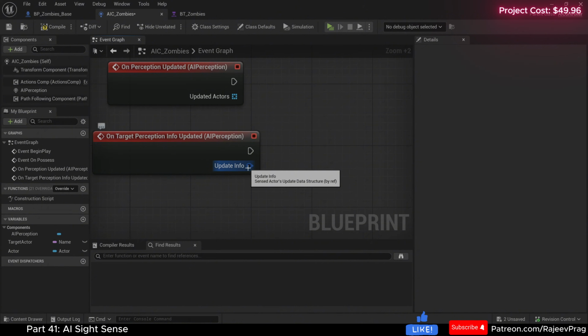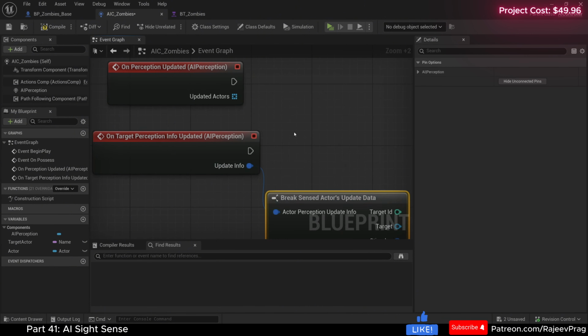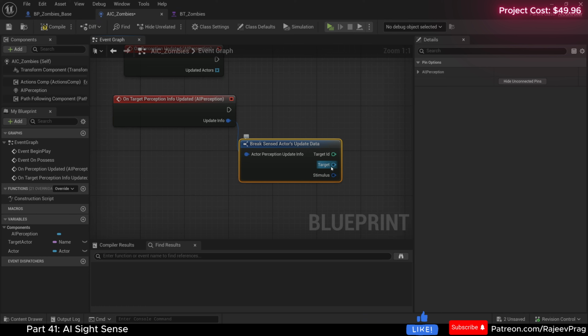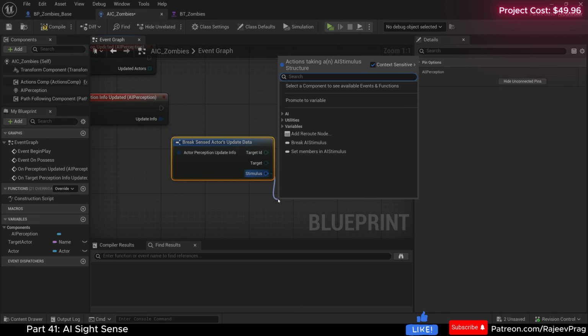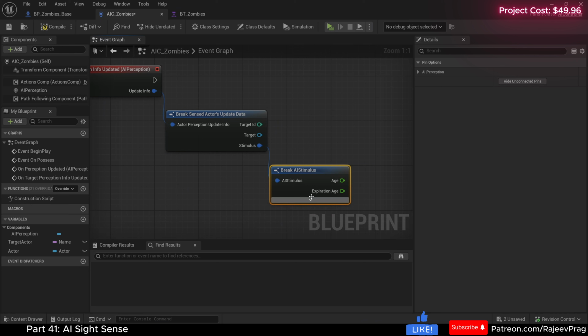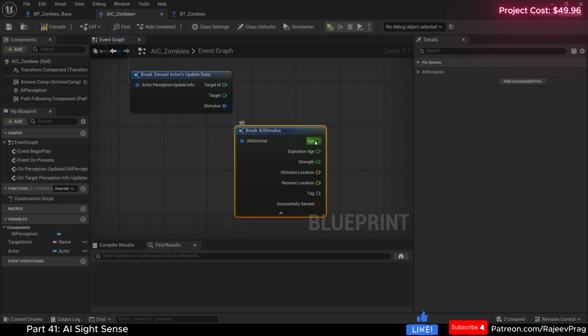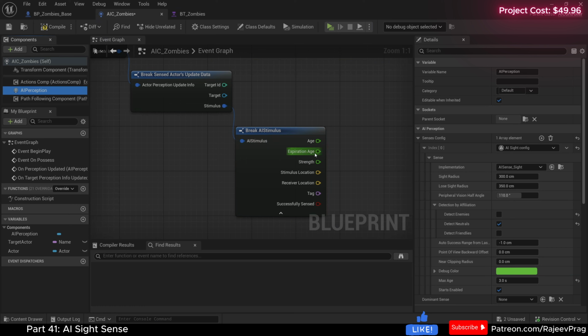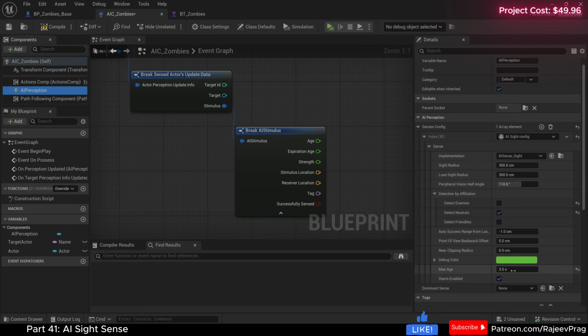If you drag off of this Update Info, which is a structure, you can break it to get more information. This is going to give us a Target ID, a Target, and also a Stimulus. If you drag off of the Stimulus, which is a structure, and break it, you get even more information. You're going to get the Age of that detection, and the Expiration Age of the detection. The Expiration Age will only be higher than 0 if you set the Max Age to higher than 0. If you set this to 0, then the Expiration Age is going to be 0. That means your detection will never expire.